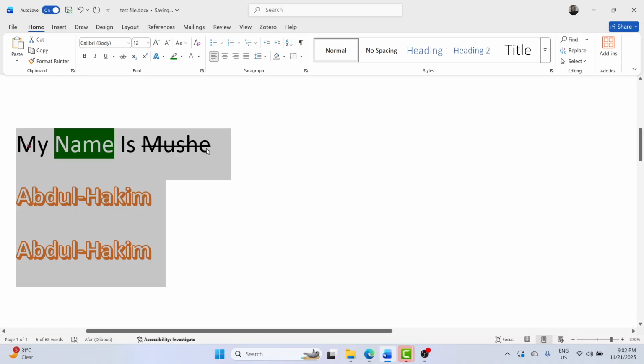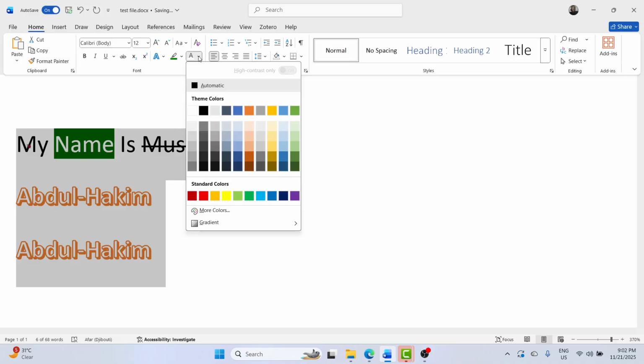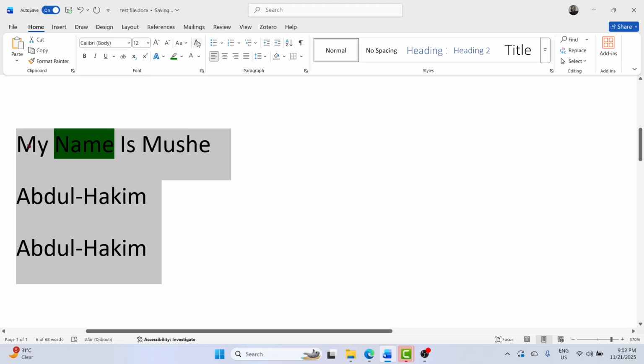Now, let's move to another one. Let's say that you want to change the font color. We've already talked about that. What is next? Let's say that you want to clear formatting. Now, what does clear formatting do?